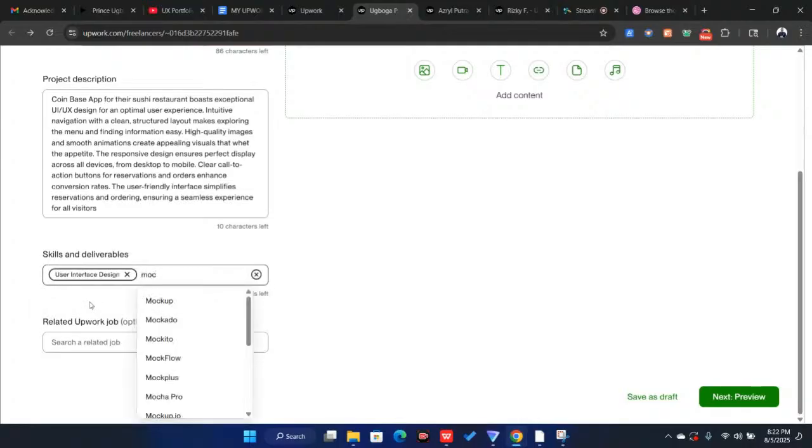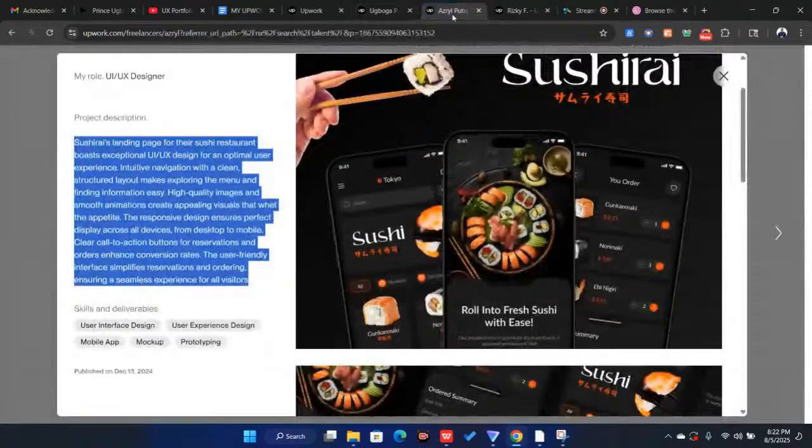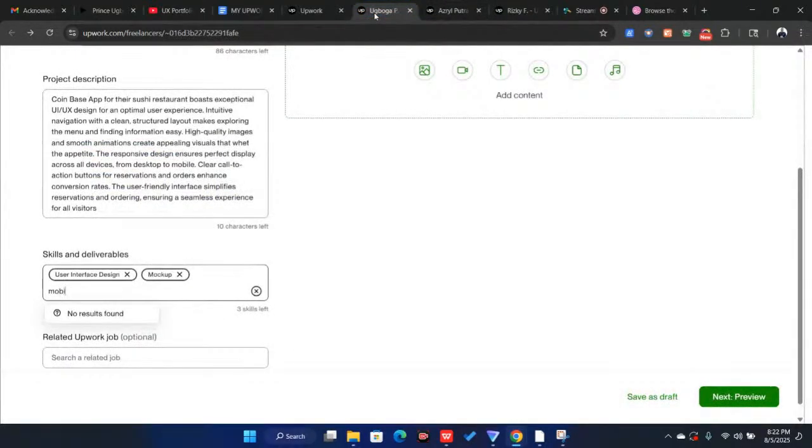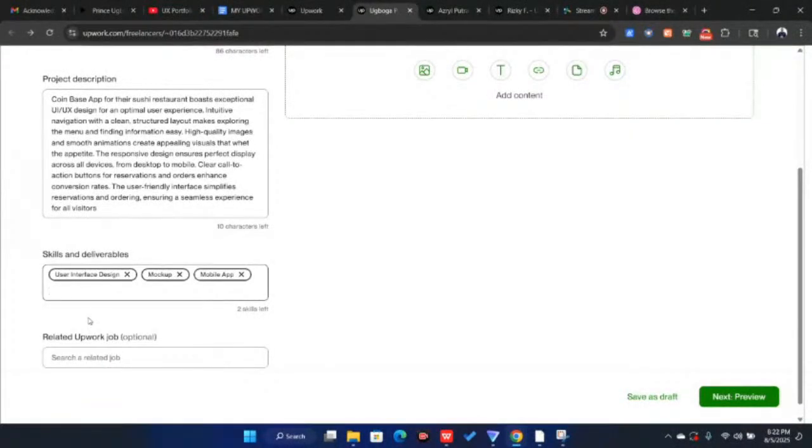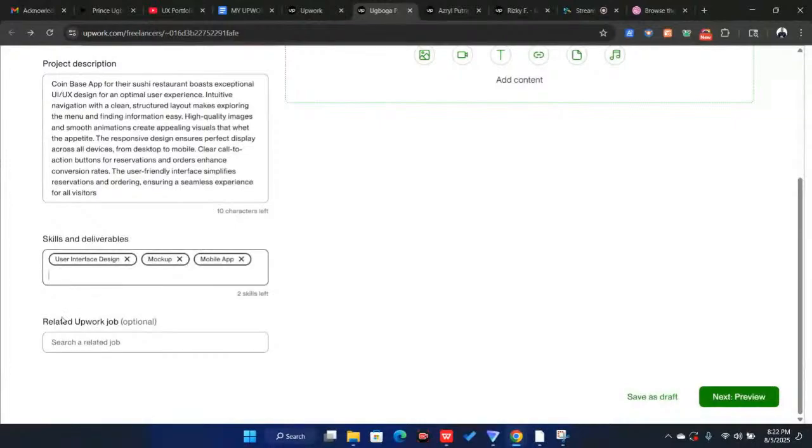Mockups. Which other one does it even have? Mobile app, user experience design, mobile app. So once your profile is well optimized, that's when you are ready to even start searching for jobs. You understand? Then no need to put this related job on Upwork.